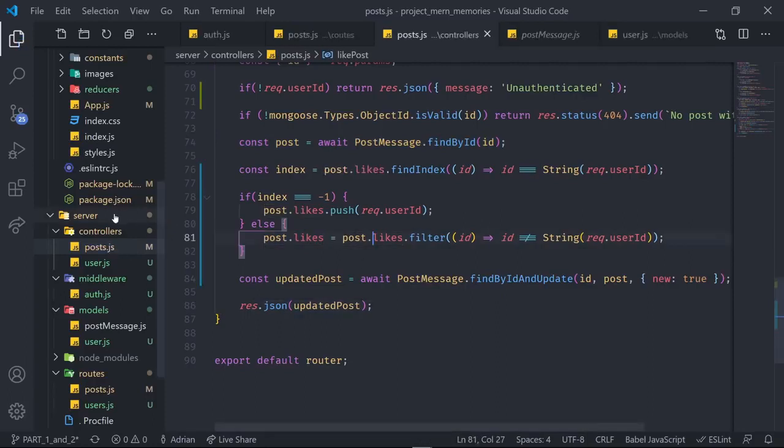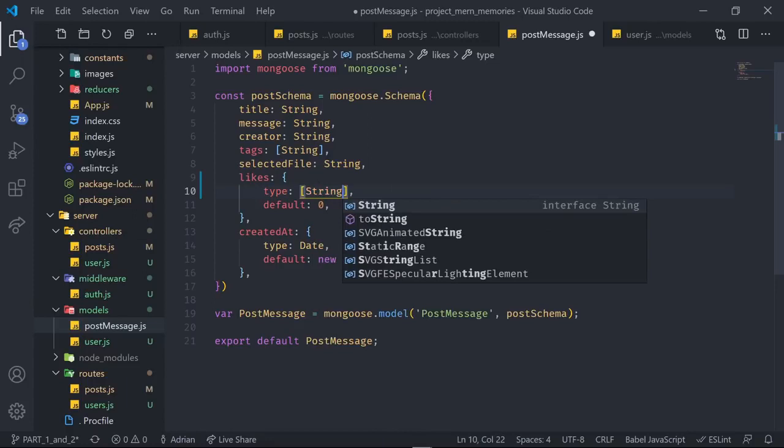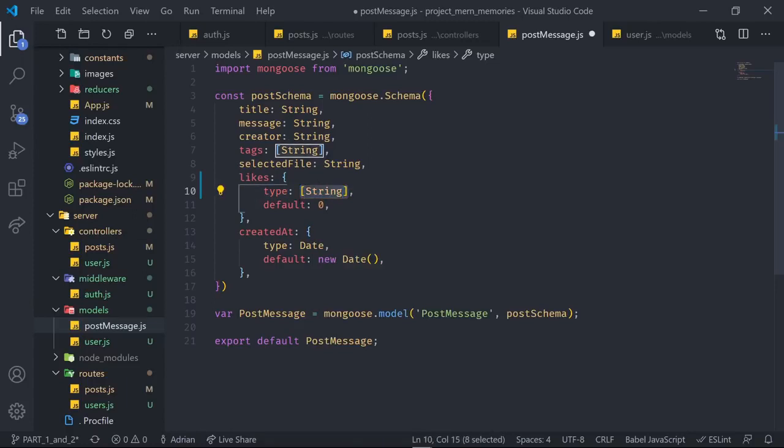One more thing that we have to do is add the actual likes to each post. That is going to be in the PostMessage model right here. So far, what we had was the like count. We no longer have the like count. We're going to have likes, the array of likes. Inside of there, the type is actually going to be an array of strings. This is how we write that. So the array of IDs. And then the default value is going to be an empty array. Great. Now this is done.